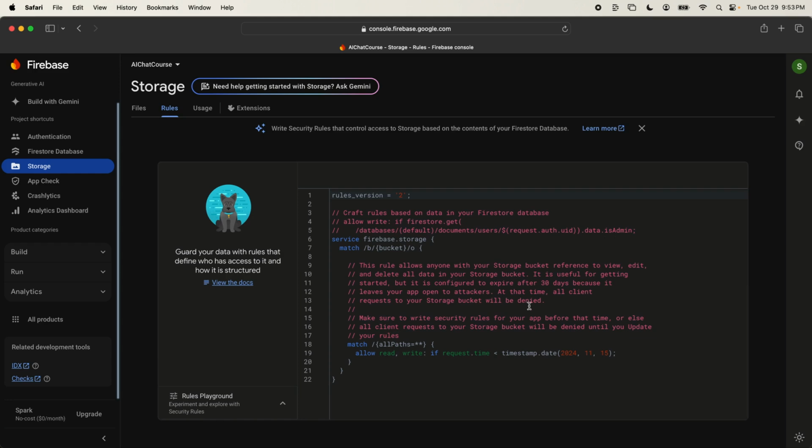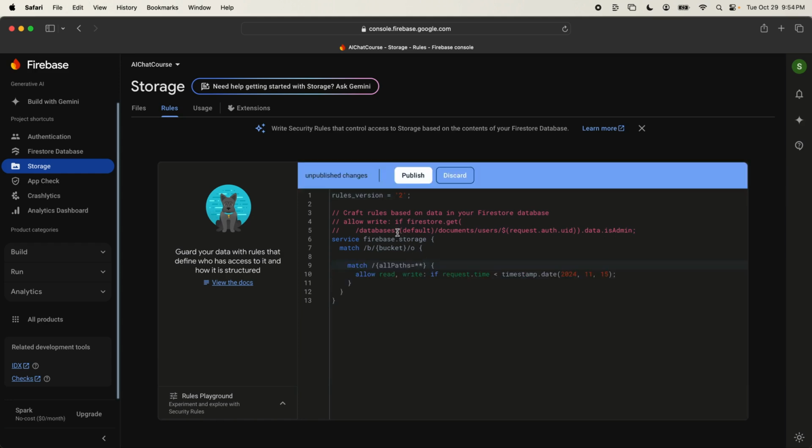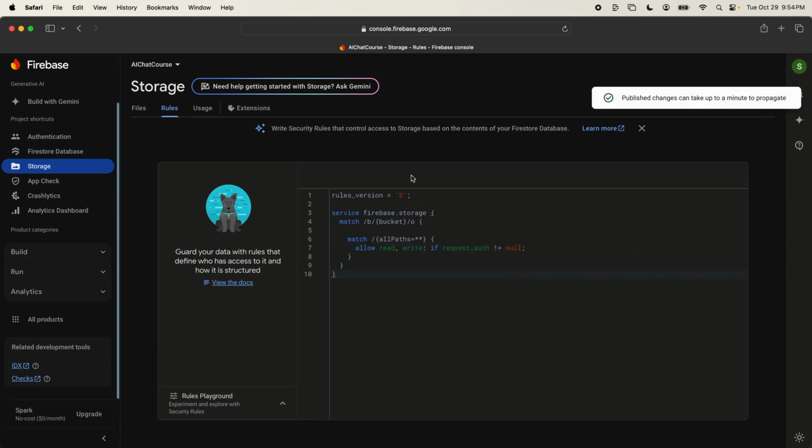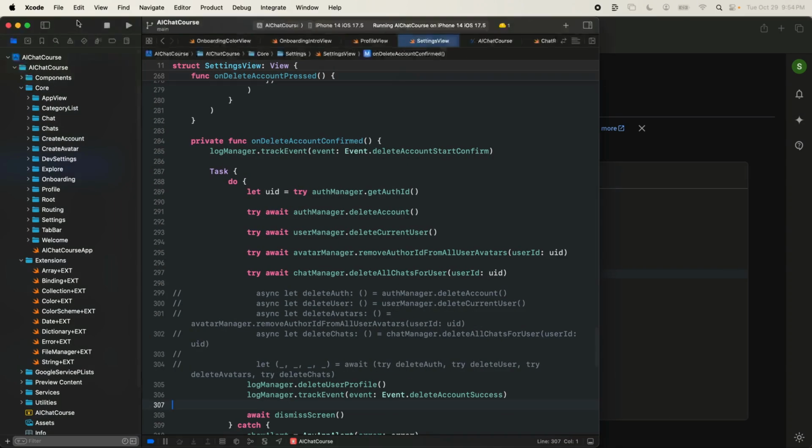So here we have the template rules that came when we started the project. Let's just delete all of this. And we'll just say read or write if the request.auth is not equal to null, and a semicolon. Let's delete this. And then we should be good to go. Let's publish that.